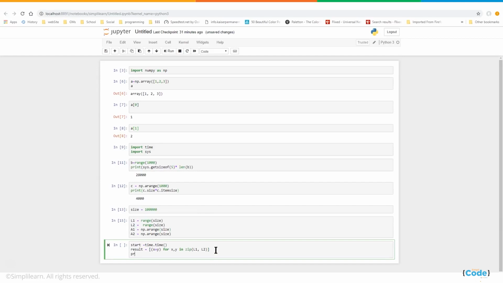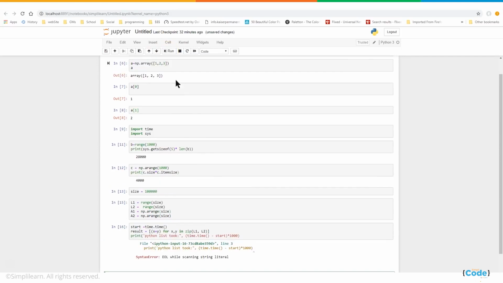And then we want to go ahead and print. And let's say Python list took. And then we'll do time.time. We'll just subtract the start out of there. Whoops, I messed up on some of the quotation marks on there. Okay, there we go. Time minus the start. And we'll convert that to milliseconds, so times 1,000. And let's hit the run on there.